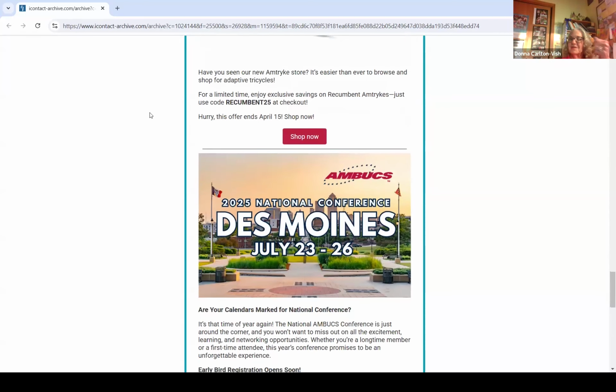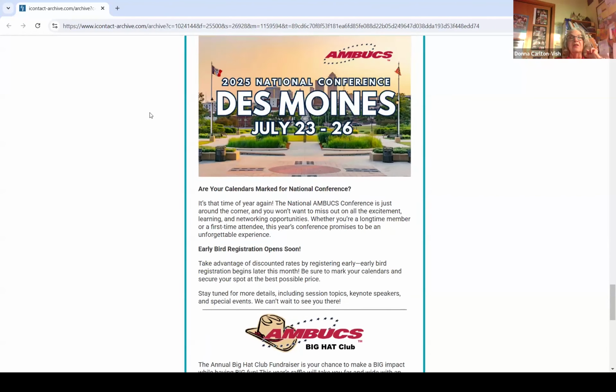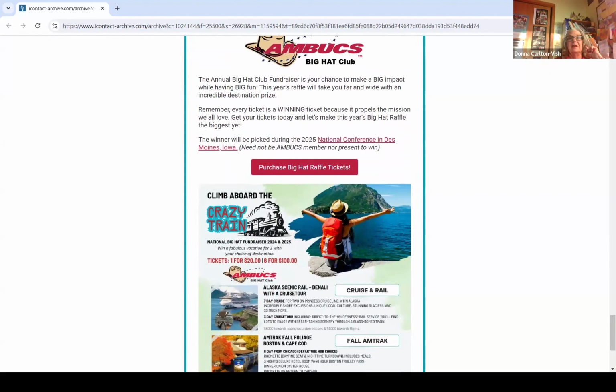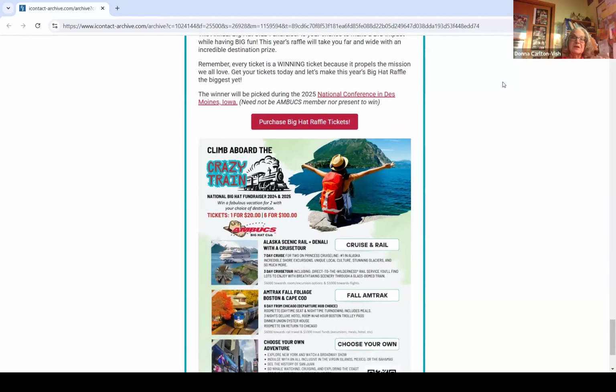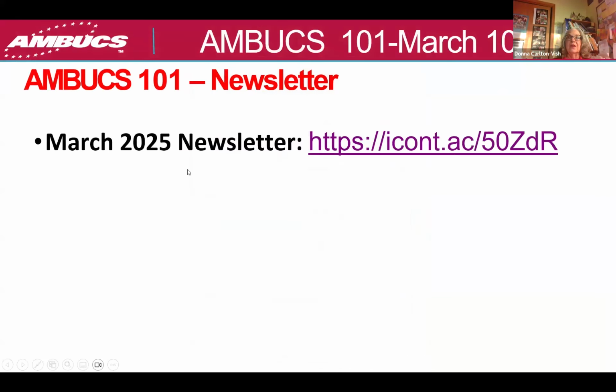There's our national conference, July 23rd through 26th. Put that on your calendar. It's going to be a great time. And then we have our Big Hat fundraiser. These are wonderful options. You can sell these tickets to anybody. It doesn't have to be an AMBUC. You just go out. If you need tickets, I know that there's Fina's contact information, and there's even a QR code. So you can use all of that. That is our newsletter in a nutshell.